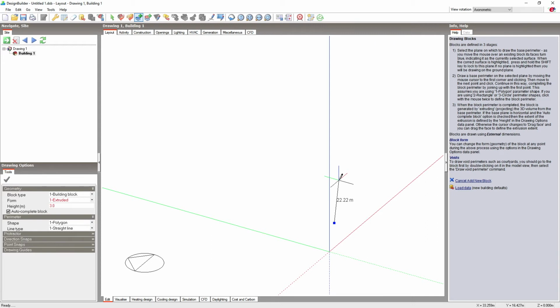Direction or axis snaps enable lines to be drawn parallel to the relevant axis. I will show you how to draw perimeters at other angles and in the vertical plane in a later tutorial. Note how the colour of the line changes to match the axis once it snaps parallel to that axis. These can be switched on or off in the drawing options here.